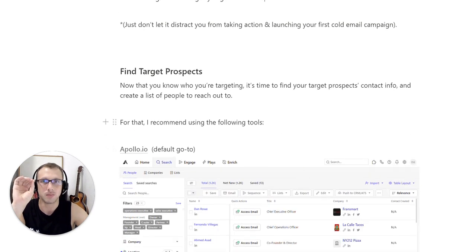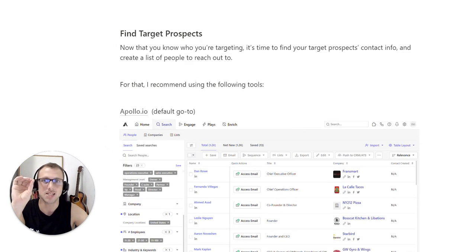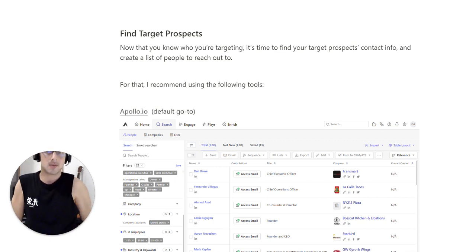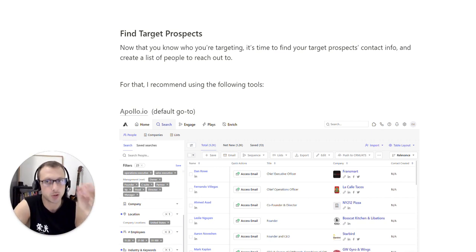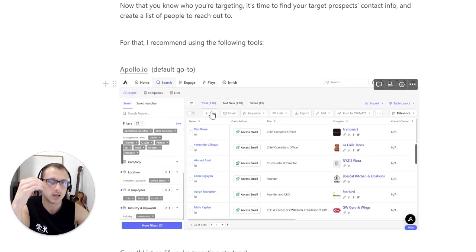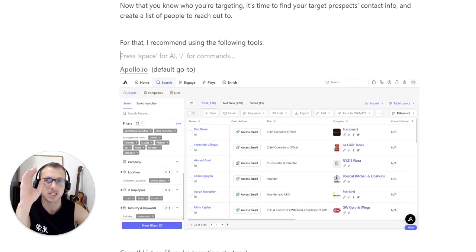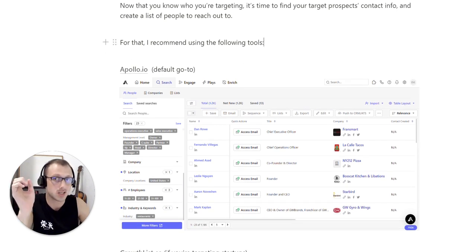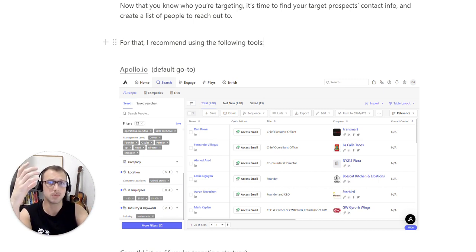Cool. Moving on. Let's talk about finding target prospects. Now that you know exactly who you're targeting, it's time to find target prospects' contact information and create a list of people to reach out to. For that, I recommend using the following tools. Apollo.io. This is our go-to. Everyone, basically, this has become at this point the market standard. Great value. They even have a free pricing plan.